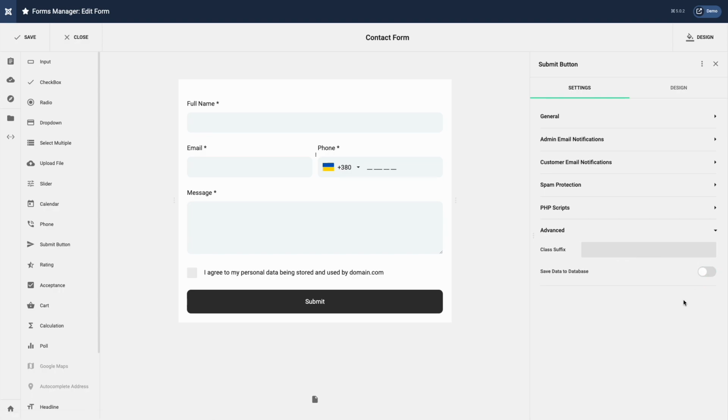So, in just a few minutes, we have explored how to make forms on your Joomla site GDPR compliant. It's quite easy. Enjoy!